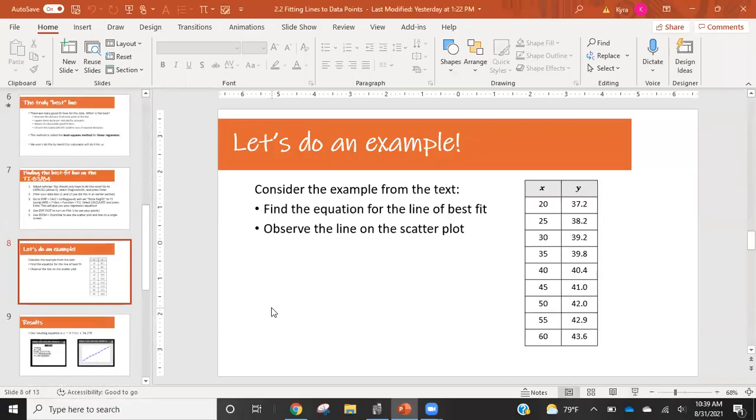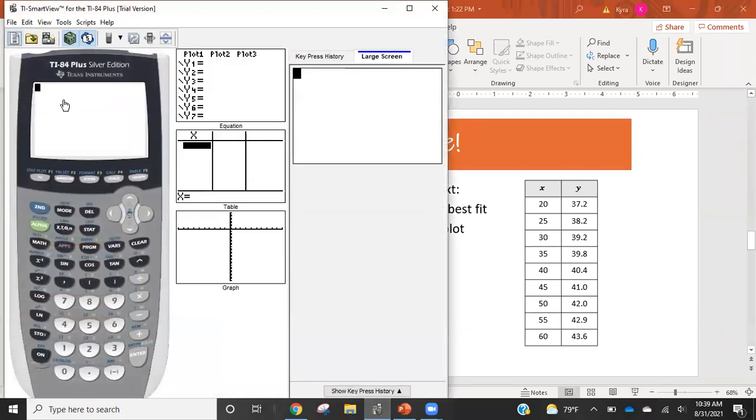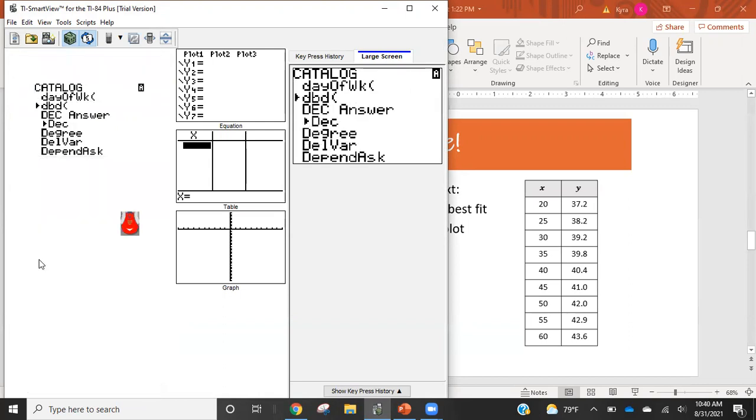So I'm going to get out of here and bring us to our calculator. In our calculator, the first thing we want to do is check for those diagnostics on. Catalog is the same as the 0 button, but we just have to press second. So we get a second catalog, and we need diagnostics on. Now remember, this is alpha locked, and there is a D button right here. So that'll save us some scrolling.